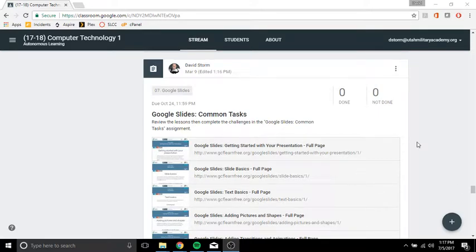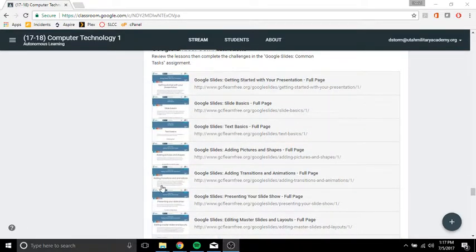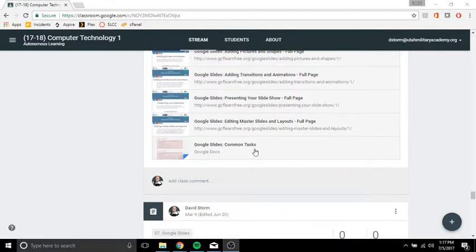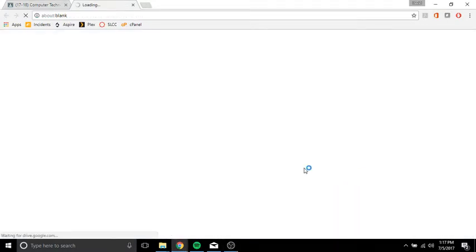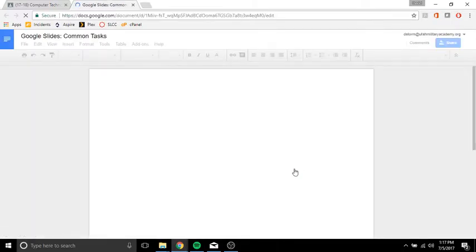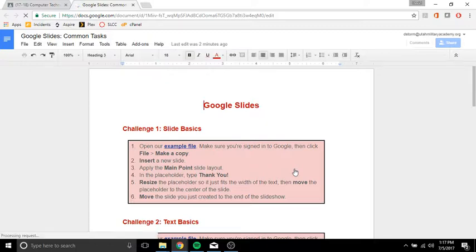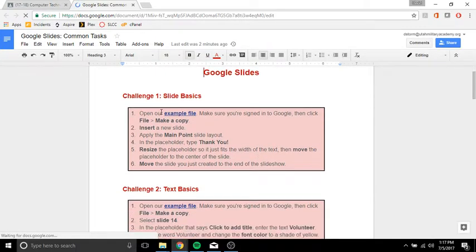Storm. Today we're going to complete the Google Slides Common Tasks assignment. Once again, there are all of these options here for you to learn as much as you can about Google Slides. The assignment is right down here. We're going to go through 5 different challenges here to make sure that we know how to use Google Slides. So let's get started.